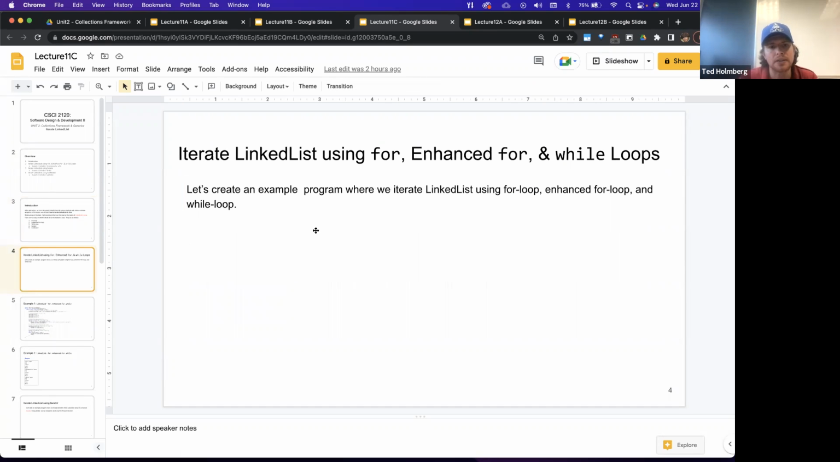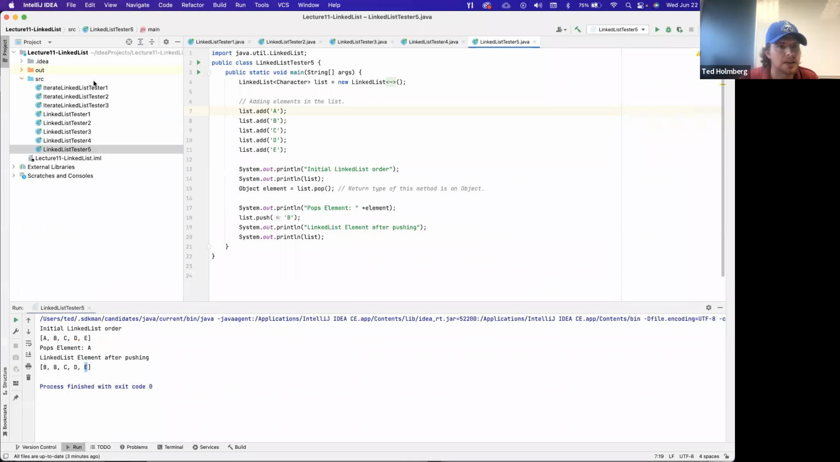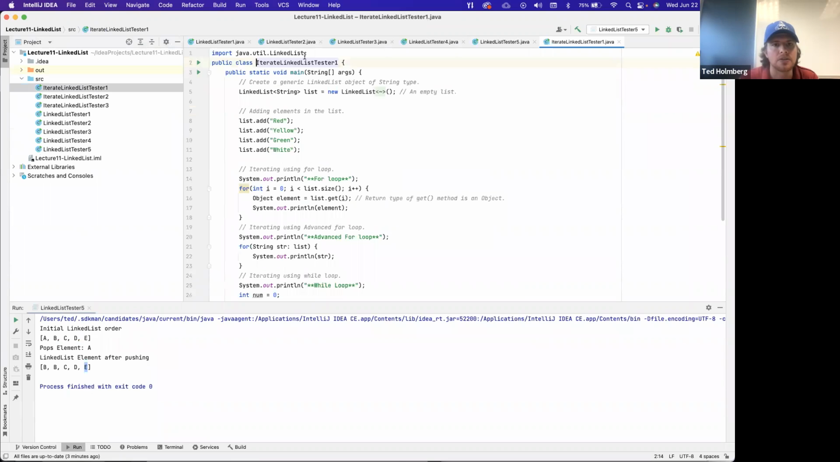Let's create an application where we use a for loop, an enhanced for loop, and a while loop all in the same application. I have it here, but I can also open this up in my IDE. So let me do that. Here I'm going to import linked lists. I'm going to create a class, IterateLinkedListTester1, and a main method. We'll create a new empty list that holds string data types. We'll add red, yellow, green, and white to our list.